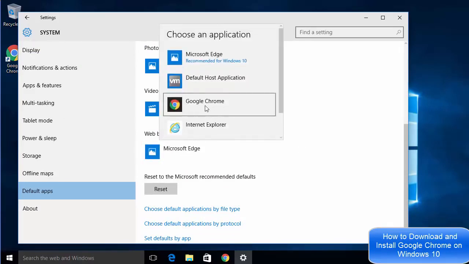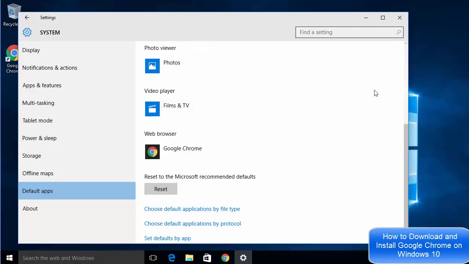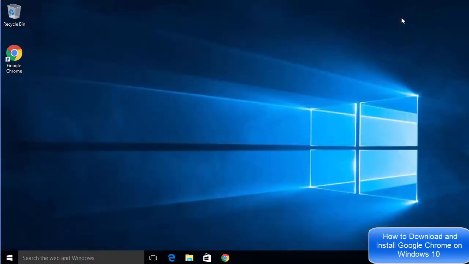So just choose Google Chrome instead of Microsoft Edge, and then close your settings, right? So this will make your Google Chrome as your default browser. Now let me show you how you can pin your Google Chrome to your taskbar here at the bottom, right? So you can see it's not there right now.